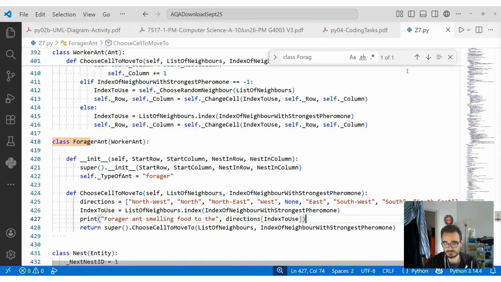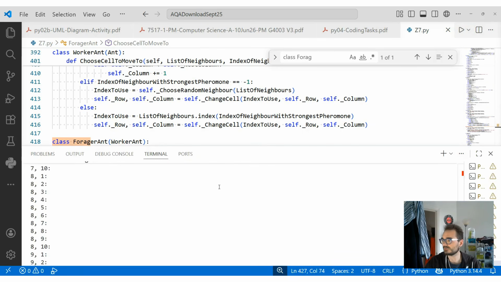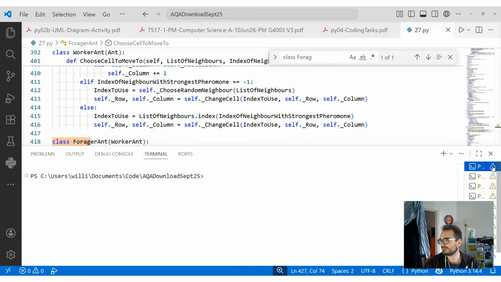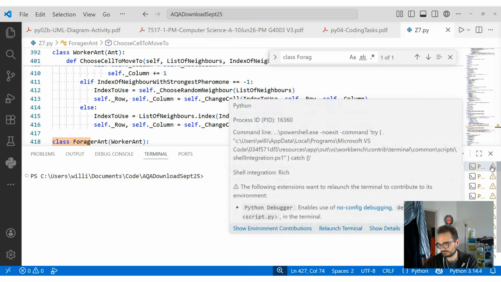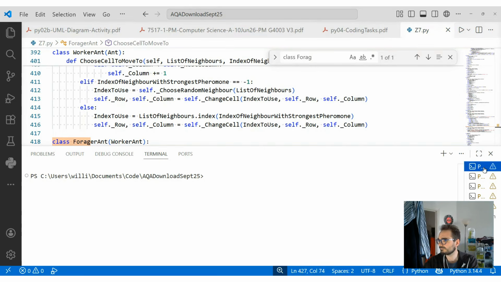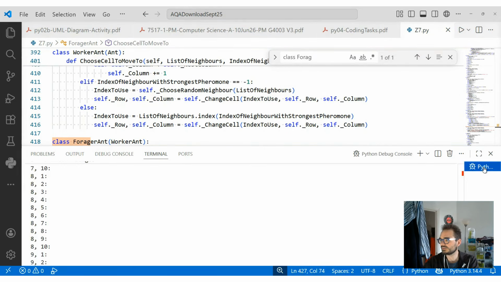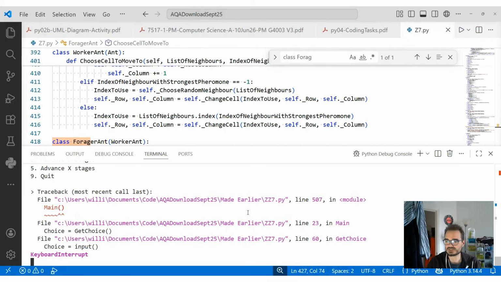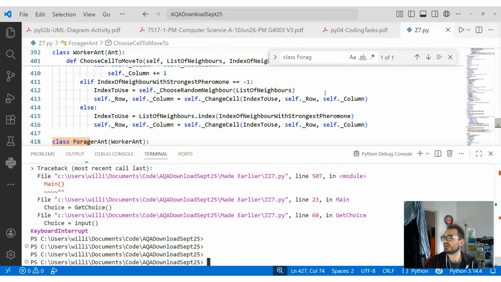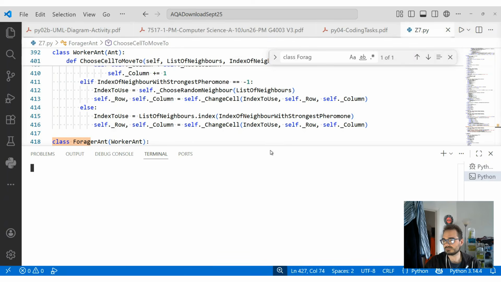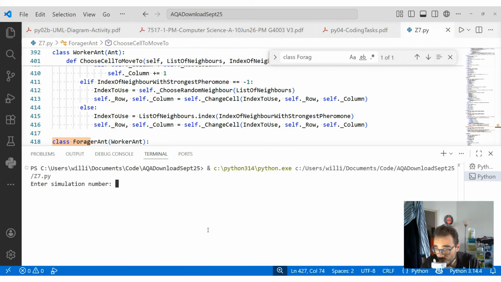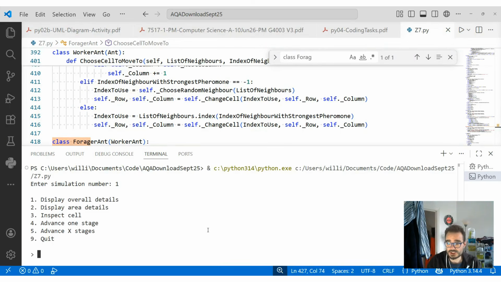Are we testing? 1, 2, 3. I think something was running probably. Oh my god, there are so many terminals. I don't need all of those. That's an old one, and run it. It's not crashing, which is nice.